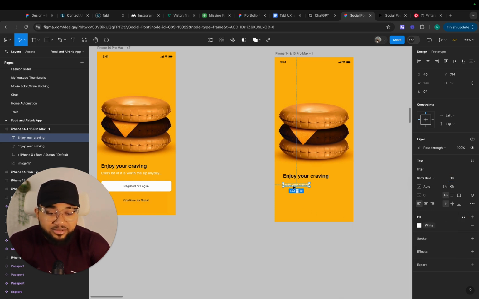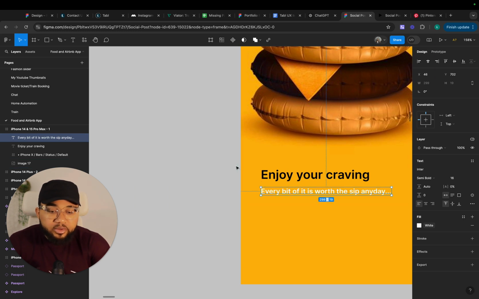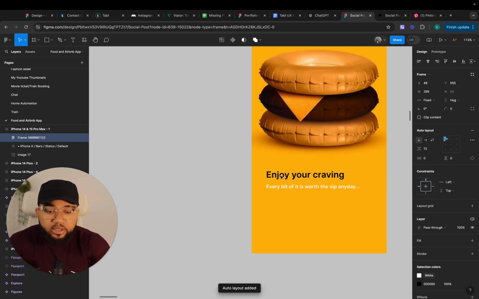let's use this. I think I've already set up variables on this. I like using variables, so we're going to use every bit of it is worth the sip any day. So we have this text that's right below this. I'm just going to pick this and this. I'm going to pick these two texts and add auto layout.